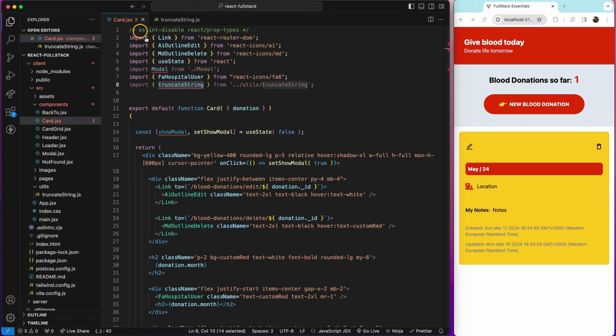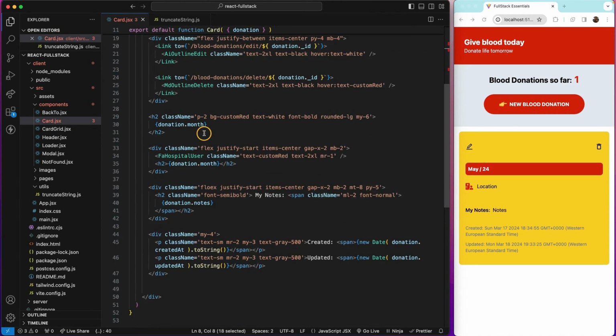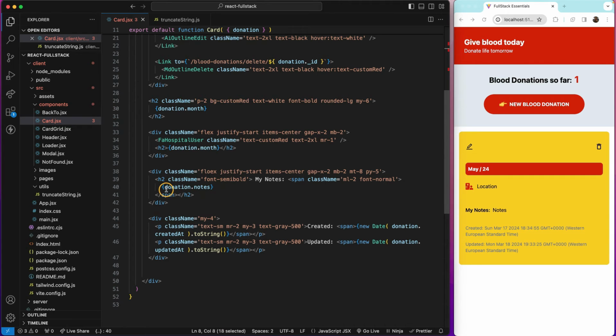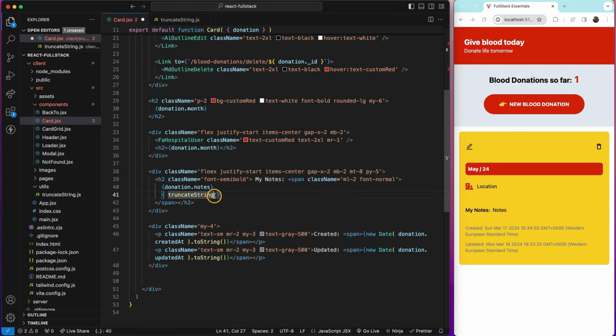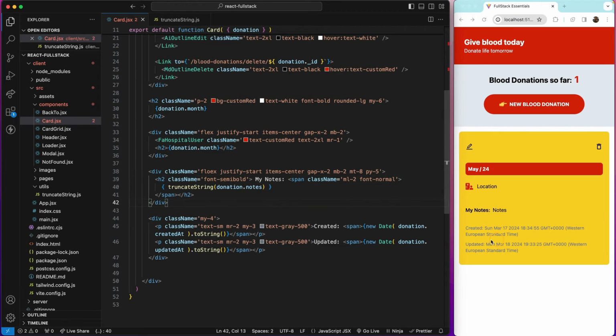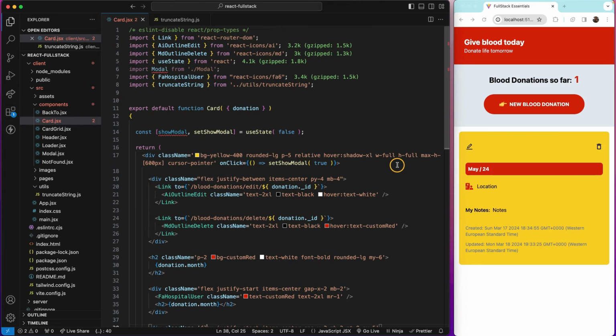So now we can go here, and we are already importing it, so we can make usage of this. I can go here, and where the donation notes is, I can actually call my function and then pass donation notes. And this will make the string shorter in case the user provides a longer string. And I can see a typo there already. Okay, and I fix it.